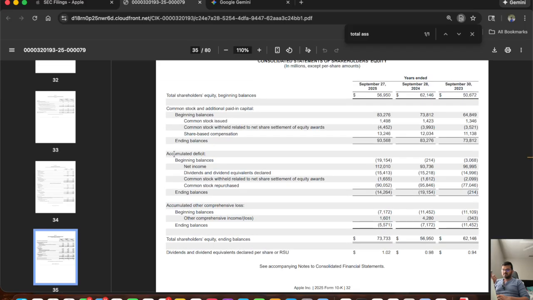Then accumulated deficit is nothing but start with the beginning balance, that is last year's end period value, add net income, net out the dividends, and net out the share repurchases. This will give us the end balance. Then finally, accumulated other comprehensive loss or earnings. They haven't provided any breakdown. It's just one line item of other comprehensive income.